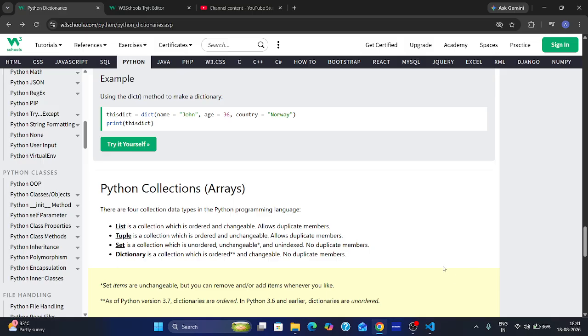Okay, I hope you all have enjoyed and learned as much as you could. This is a very important lecture. Dictionary, list, set, and tuple, these four are important. Okay, so thank you everyone.